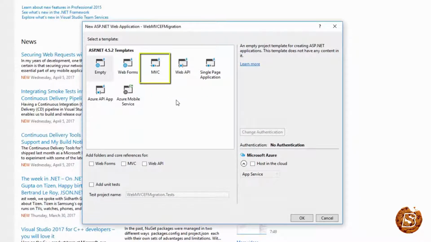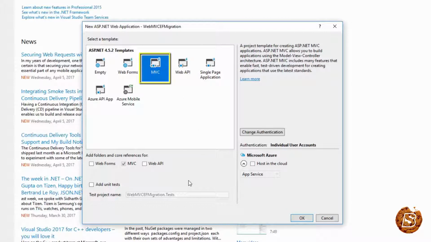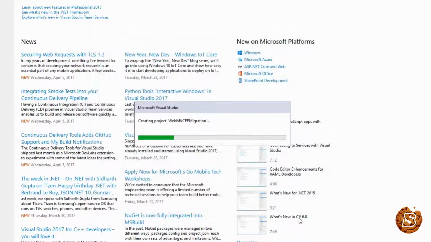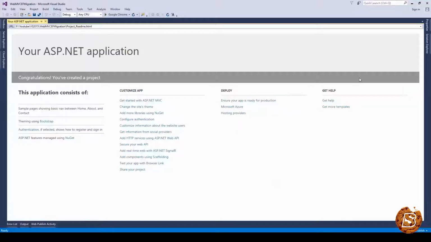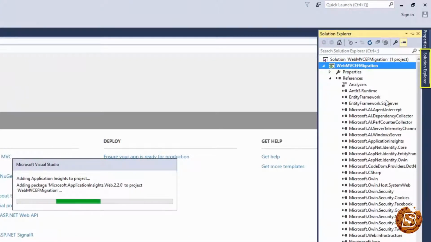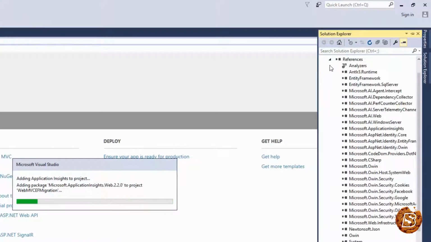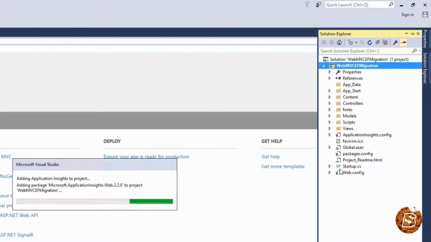Here, I'll be selecting MVC. Now, let's click on OK over here. It will be creating a project, and here you can see that the project has been created. Now, let's go inside the Solution Explorer and take a look at it. Here are the files, references, App_Data, Content, Controllers, and everything.